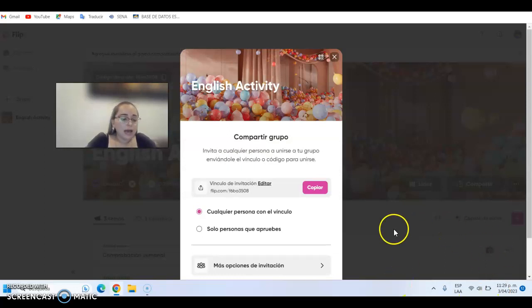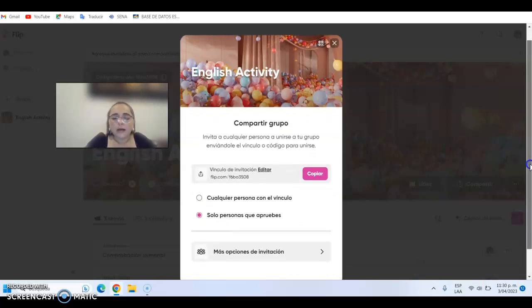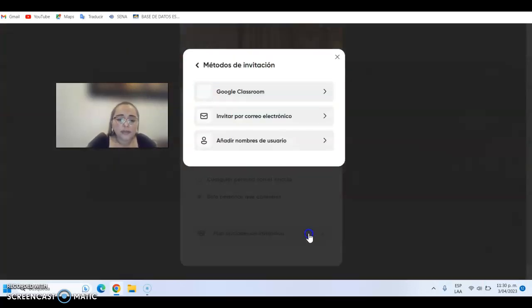Okay, then we have the join code. With this code, the students can enter the class, but below we have two options. The first one, anyone with the link can access, that is like a public form. And the second, that I prefer to use, is another option: only people we approve can access. This is like a private way. It has more restrictions.